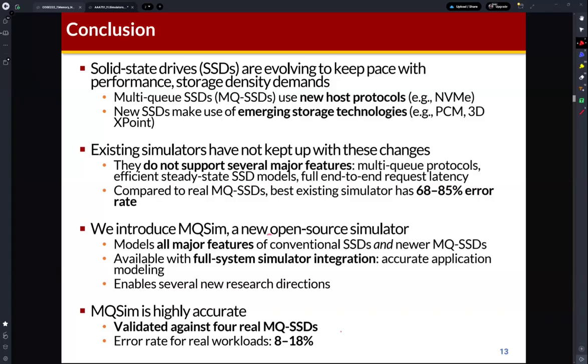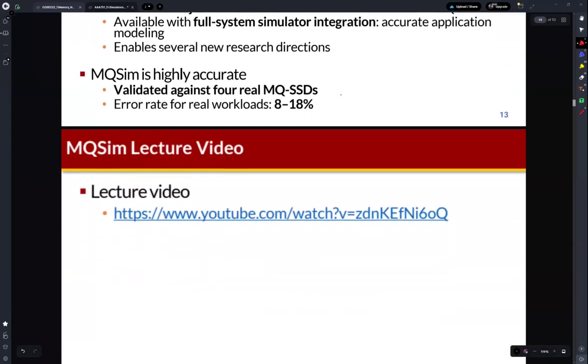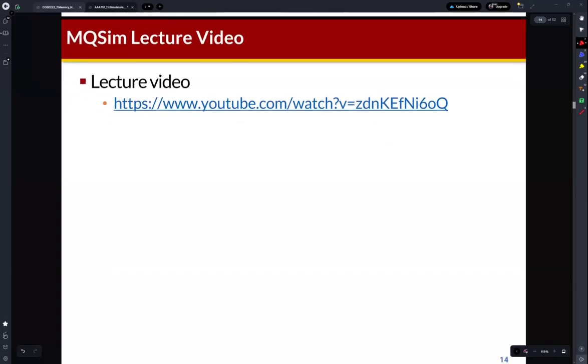Also, it's open source, so you can download MQSim. Then you can also run some traces with MQSim. Okay, and you can also find some lecture videos for MQSim. Here you can just search for MQSim on YouTube.